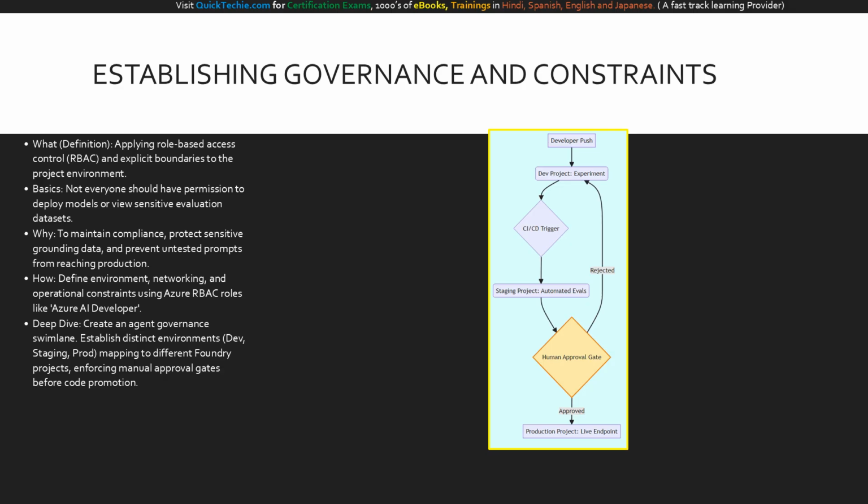This flowchart visualizes the governance swim lane across multiple Foundry projects. It begins with a developer push into the dev project for raw experimentation. Once ready, a CI/CD trigger promotes the asset to the staging project. Here, automated evaluations run against our locked datasets. Next, it hits the critical yellow diamond, the human approval gate. This is where governance is enforced. If rejected, it loops back to dev. If the security team approves the metrics, it is finally promoted into the strictly controlled production project. This multi-project architecture is the gold standard for enterprise risk management.